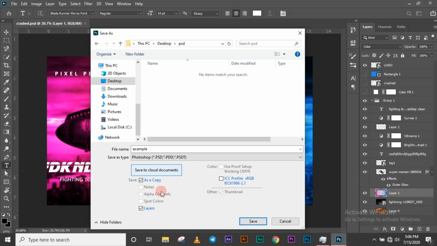Okay, good. So I'm going to get rid of As a Copy. I'm going to allow the color profile this way because I know my color profile already and it's what I want. So I'm just going to leave it this way.